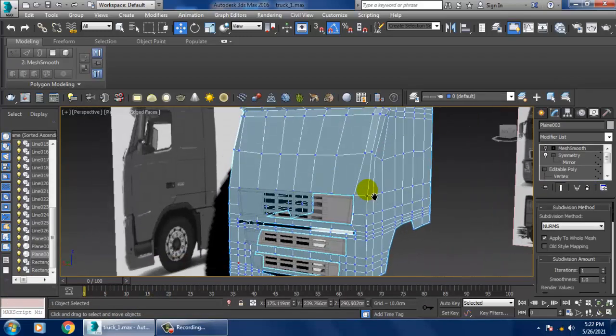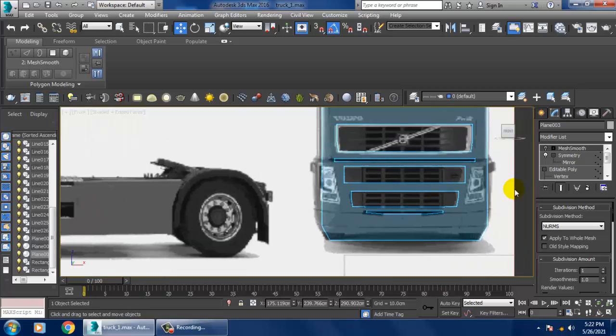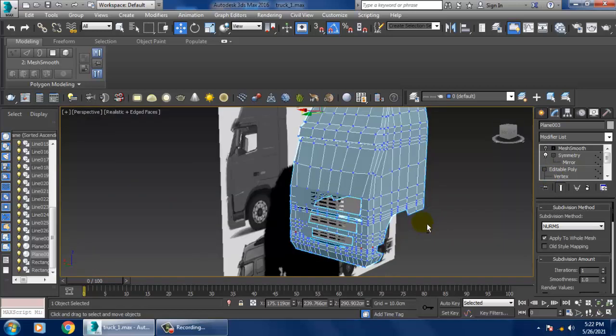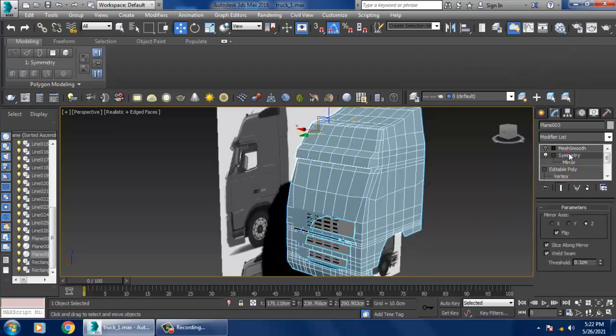As you can see, we have done some kind of detailing in the front part over here. We'll continue the rest of the part in the next tutorial. So thanks for watching this tutorial.